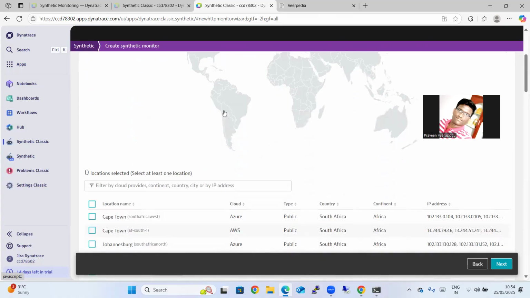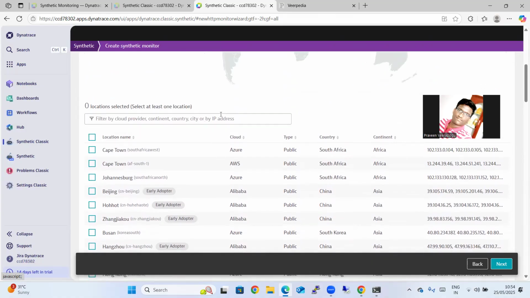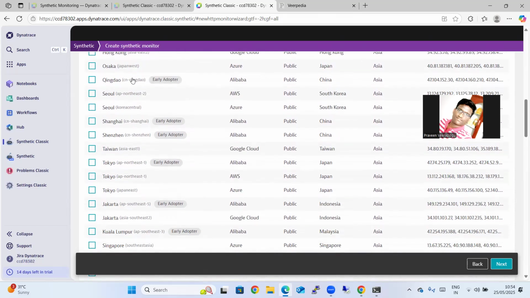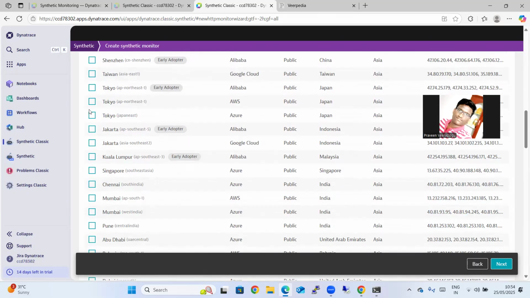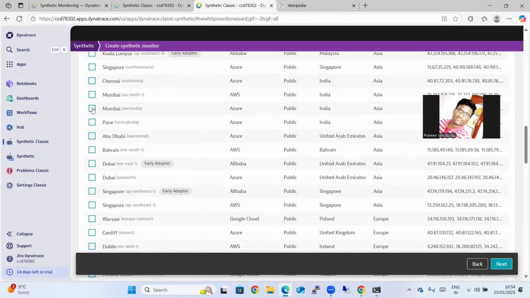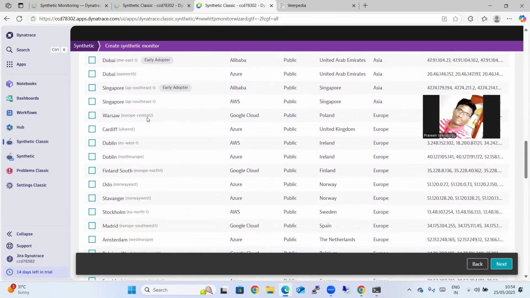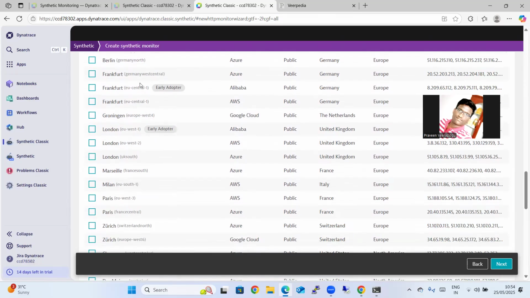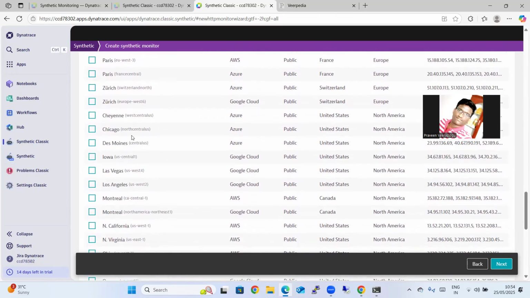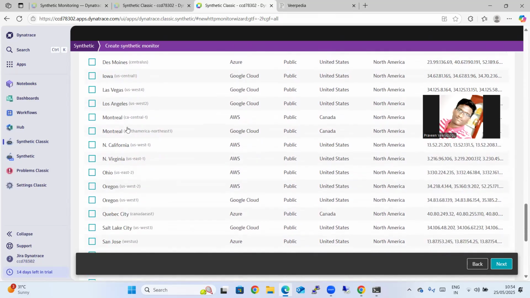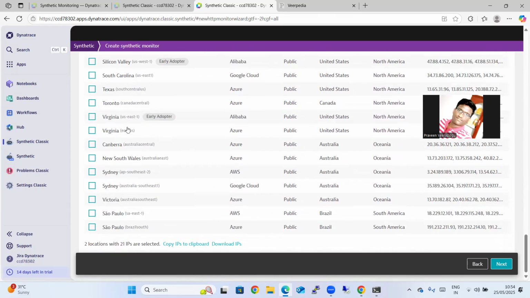Here you're able to see locations. Using these locations, Dynatrace will run this monitor from these locations. I want to run this monitor from Mumbai, Chicago and then Sydney.